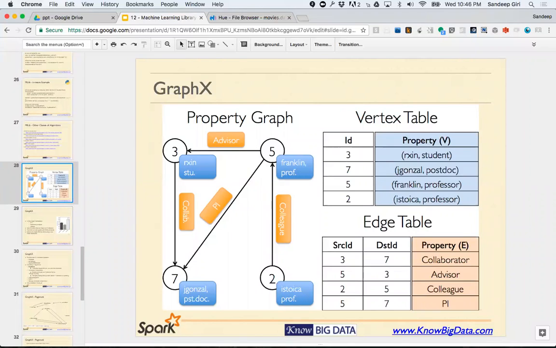So GraphX basically is a library. It's not a database. It's a library of algorithms for doing various magic on the graph. It provides various ways to represent the graph, either as a vertex table this way or this way. Under the hood, it's also using RDD. It converts sometimes this way RDD, sometimes this way RDD.